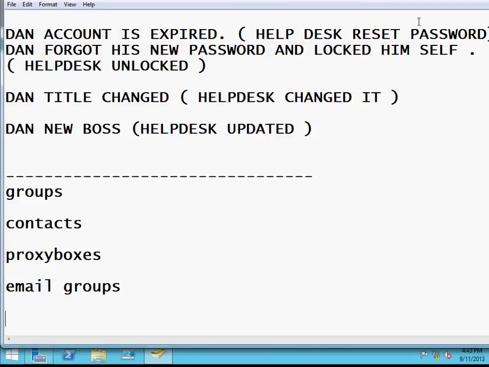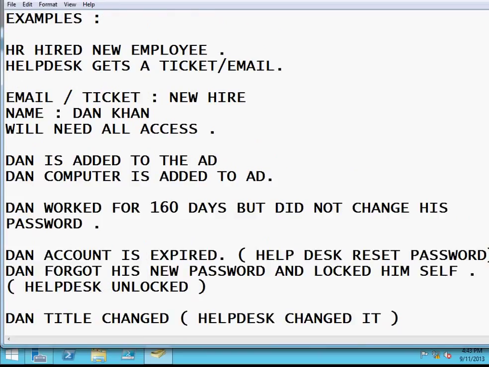So the first one was, let's say, an example: HR hired a new employee. We did that. They send us an email, it gets a ticket. We did that. We got a ticket. We start working on it. Email, ticket, new hire.